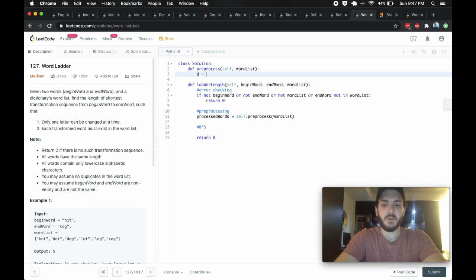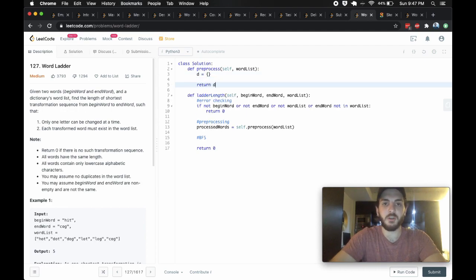So we're going to want some dictionary. I'm going to call it D for sure. I'm going to want to return this dictionary when I'm all done with it.